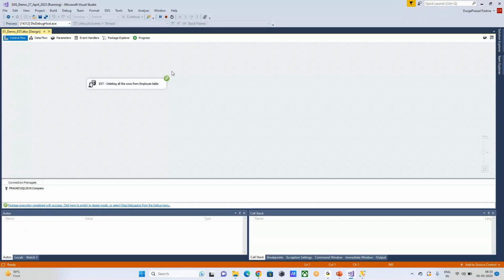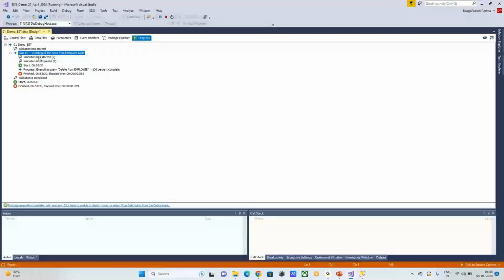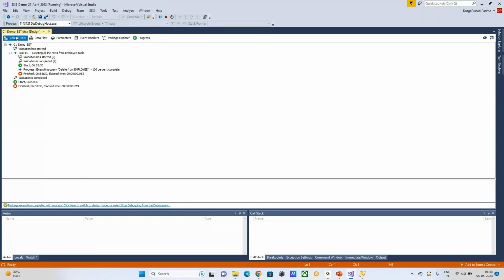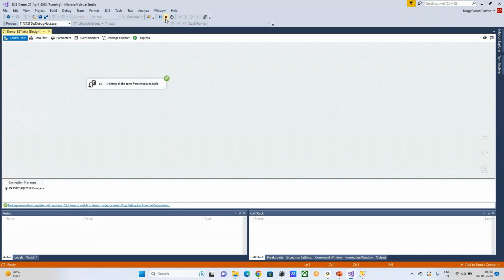If you go to the progress, you can see each and everything, before validation, after validation. Validation started, validation ended, completed. So how much time it took to execute the complete thing: the delete took 219 milliseconds. Now go to control flow and stop debugging. You can stop executing this package here, red color mark, or else there is package execution with success.